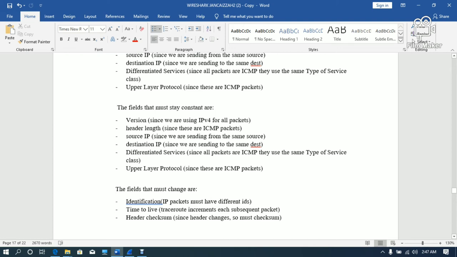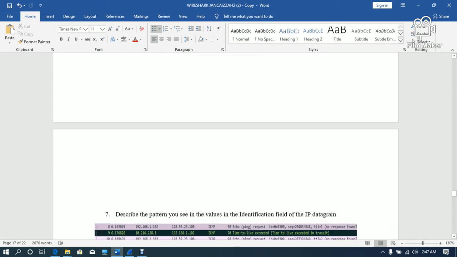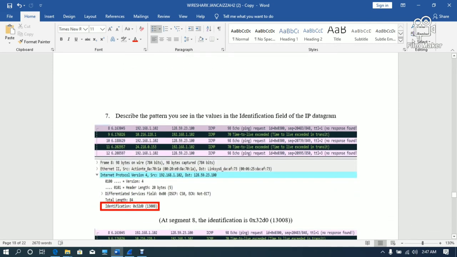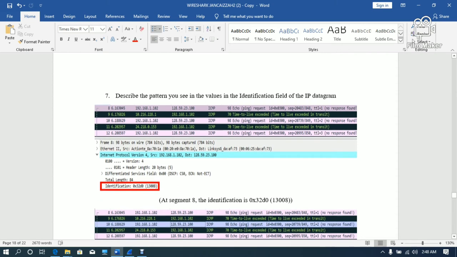Alright. Okay, question number 7. They tell us to describe the pattern you see in the value in the identification field of the IP datagram. Okay, how to describe this pattern? For the first one, we click the first one and click the Internet Protocol version. After that, we get the identification.